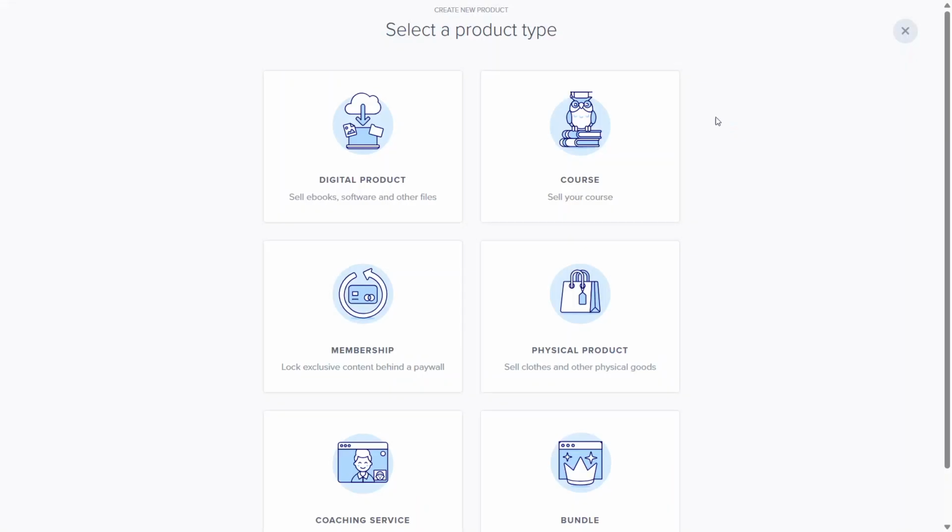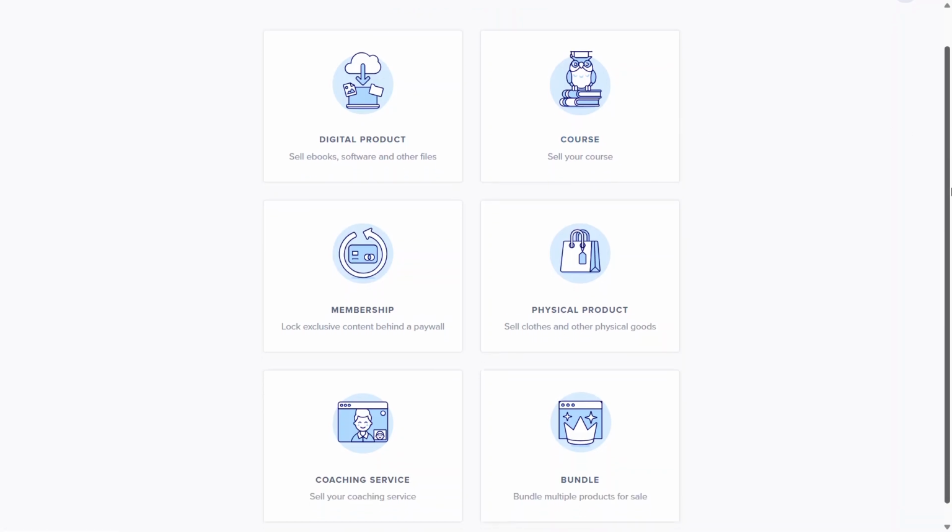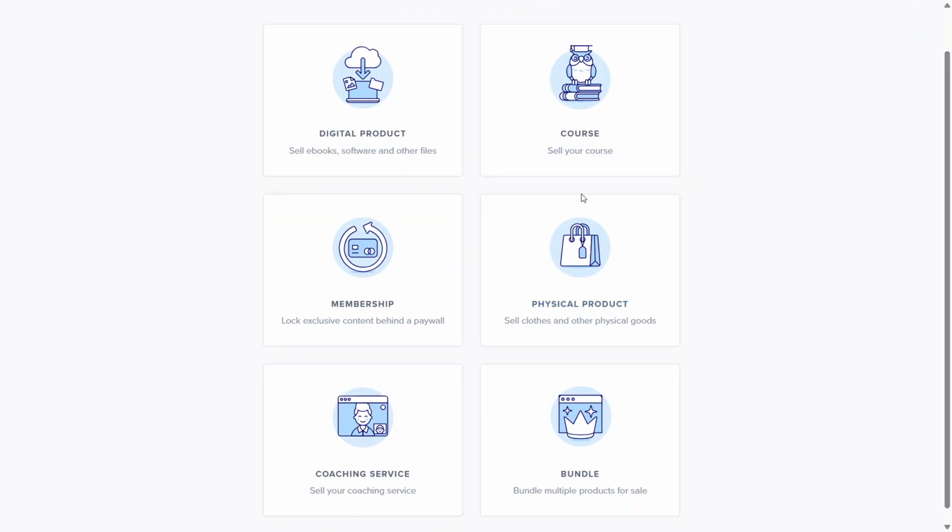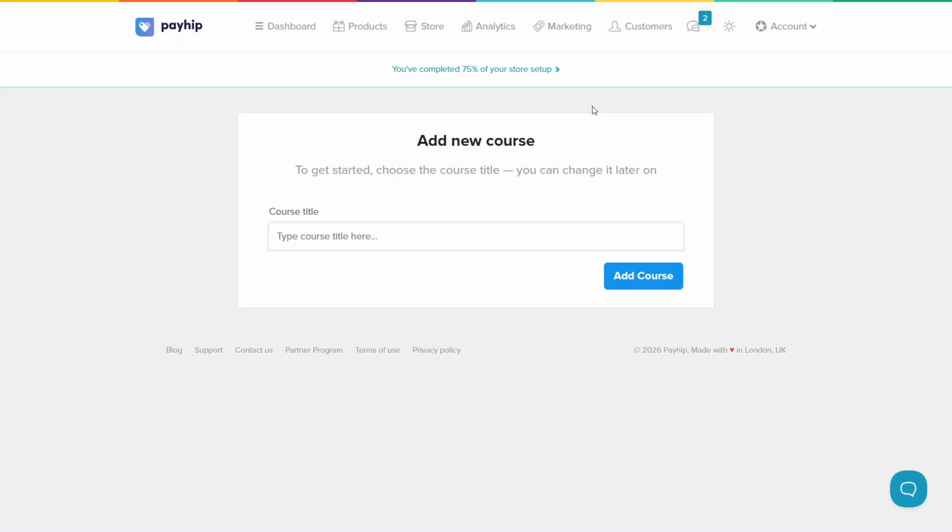When the page reloads, you'll see different product types that you can create. Payhip lets you set up subscription pricing for 3 product categories: courses, memberships, and coaching services. For this walkthrough, we'll choose course, just to clearly show the subscription setup. But remember that the steps are almost identical for the other 2 options.